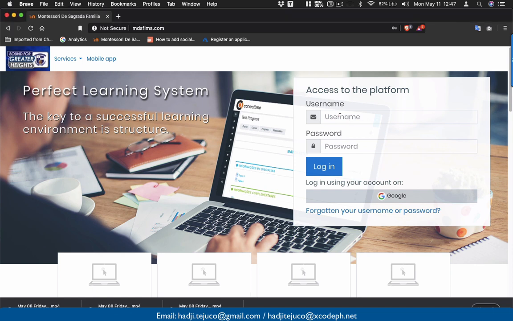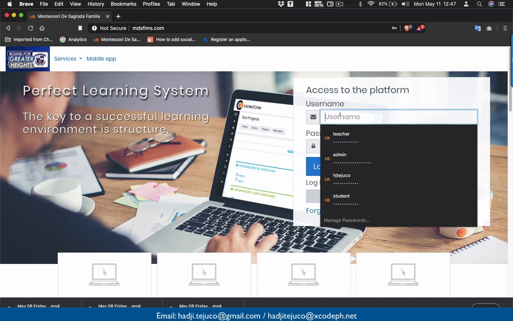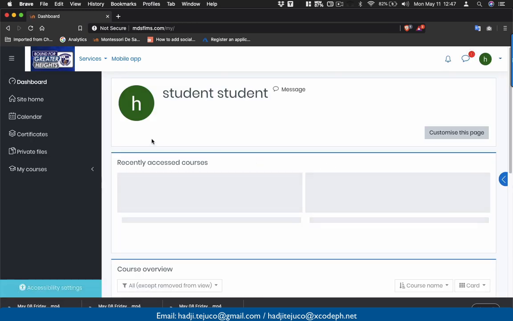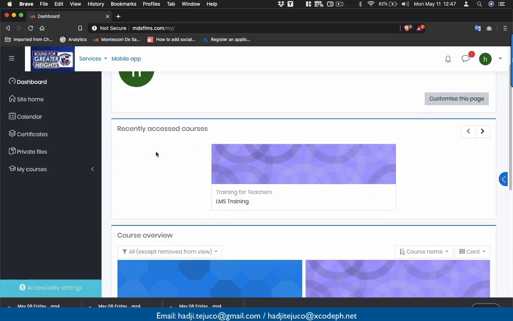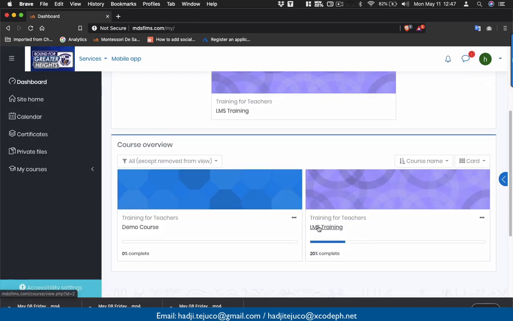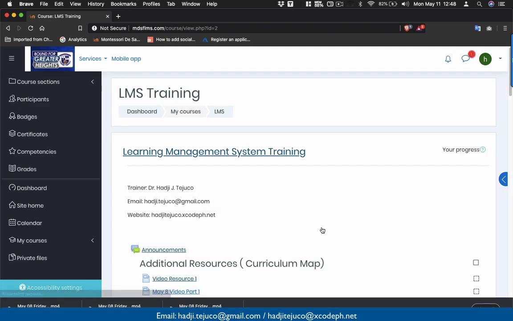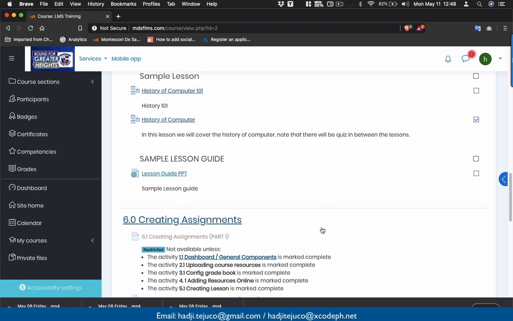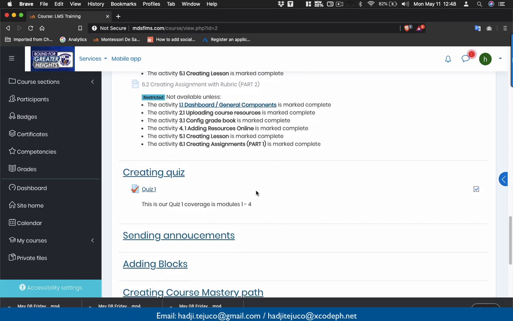Now, by the way, sorry, student. So I have here my login. I'm going to select here student and then press login. Once the student logs into our system, he needs to go inside our course. In this case, I think it's LMS training. Then I scroll down, and the student will see the quiz here.